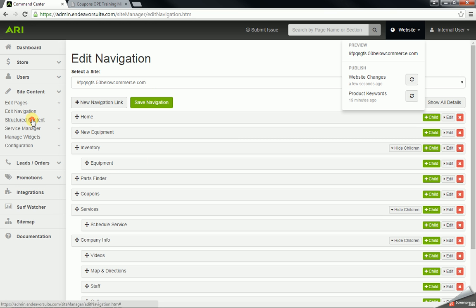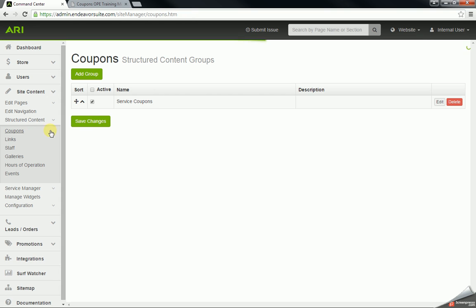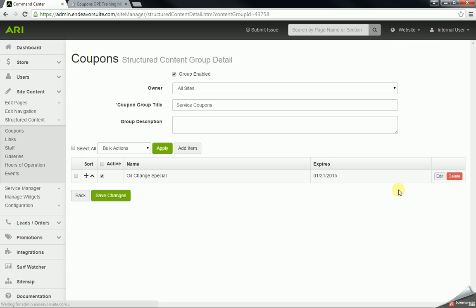So if I go back under structured content to coupons, I can edit my group. I could add other coupons, or since I already have one in here, I can go and edit the details or delete to get rid of it.